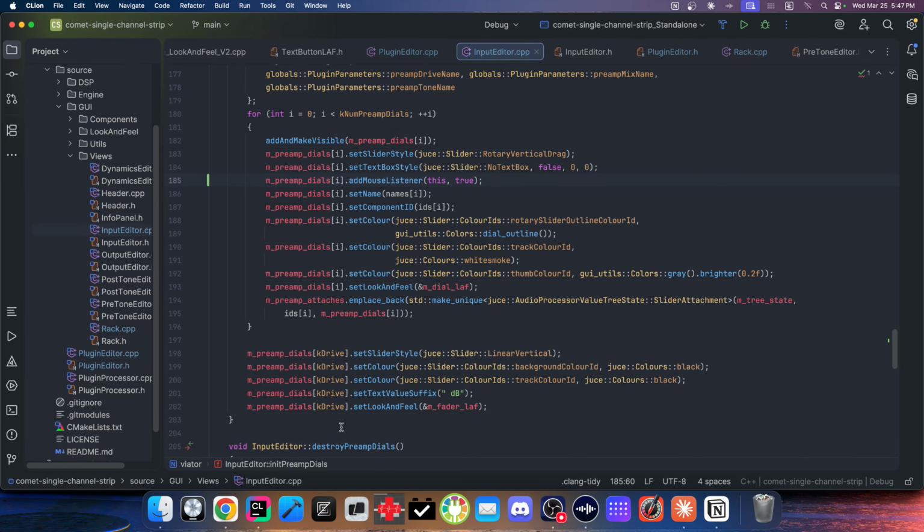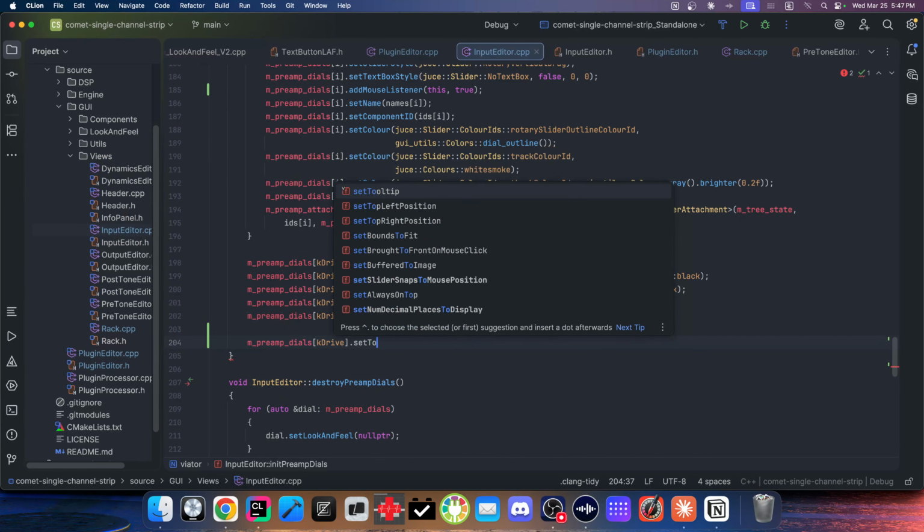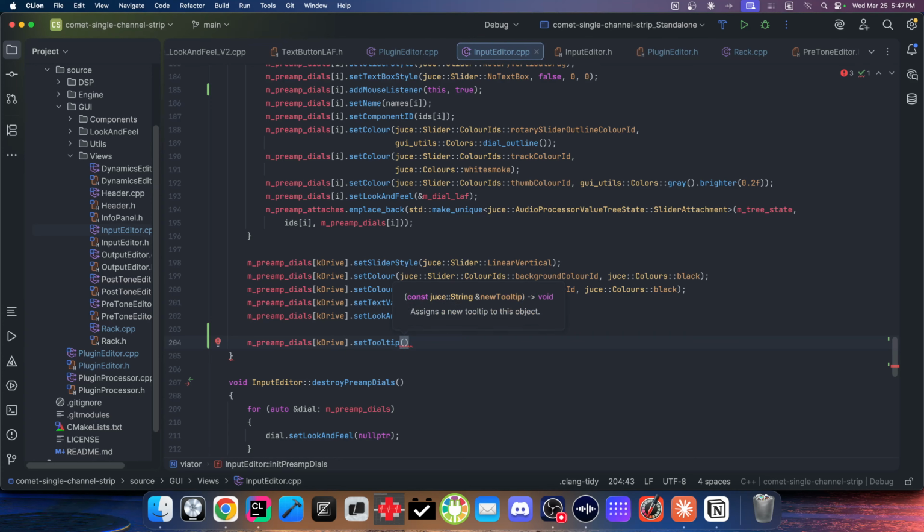So what we'll have to do is, I think what we'll do is we'll take drive, for example. I think we'll use the properties for this. We could do, actually, I think we do set tooltip, right? And then just do get tooltip. Yeah, so we'll just say drives the input.